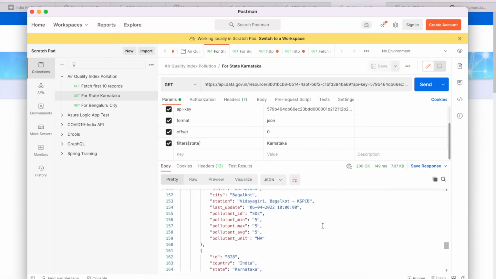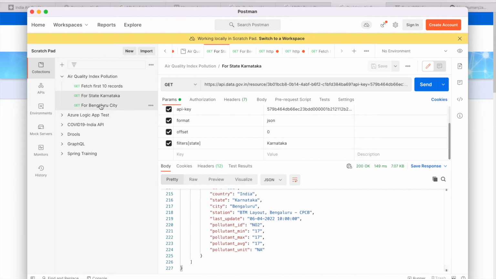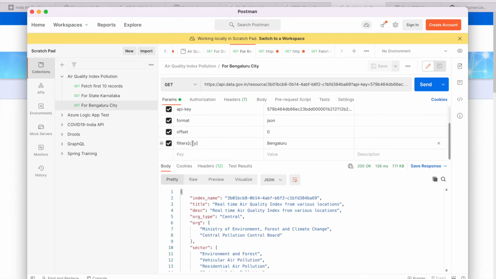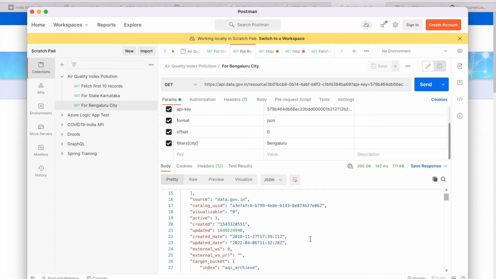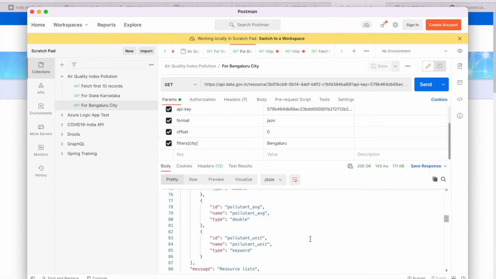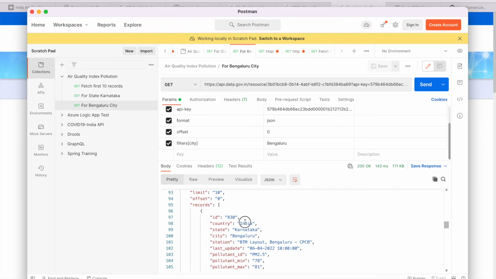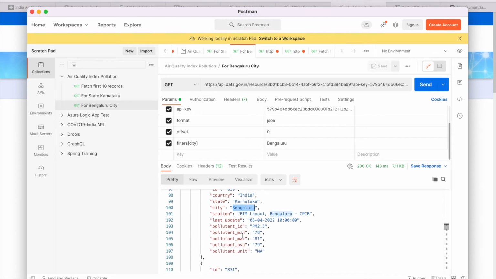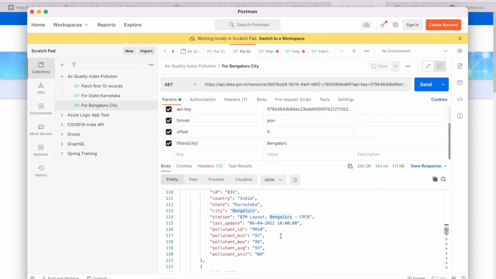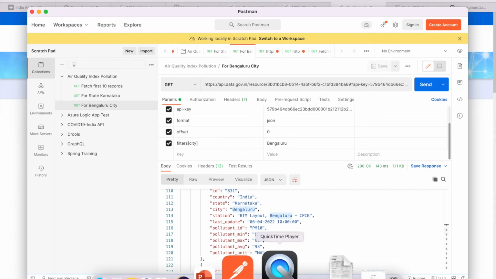So huge data is here, right? And if you want one particular city, you have to pass the city as a filter and then hit it, it will show that. So here it will show all the Bangalore data. So India, Karnataka, Bangalore, all the stations of Bangalore, right? So this is the way to fetch. Now let us go to the code part.